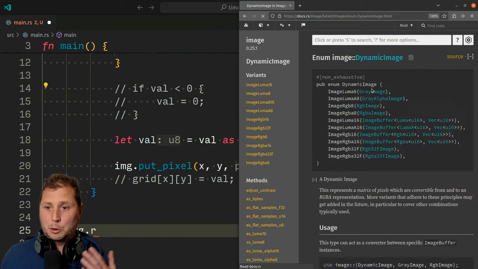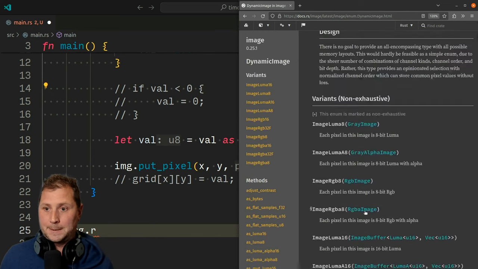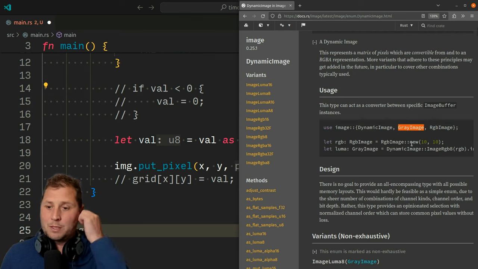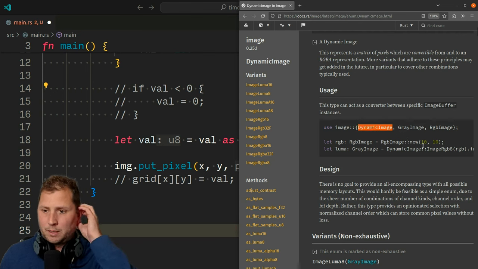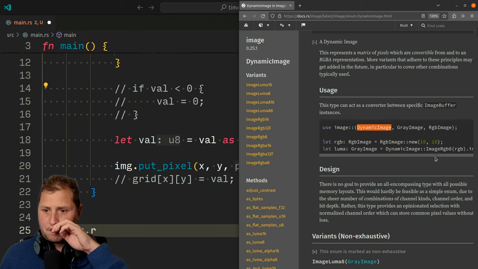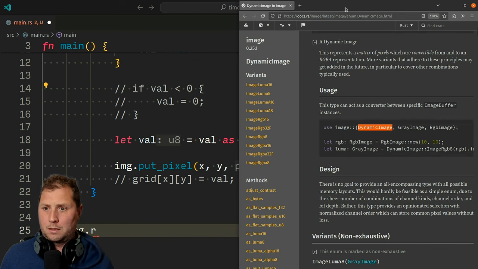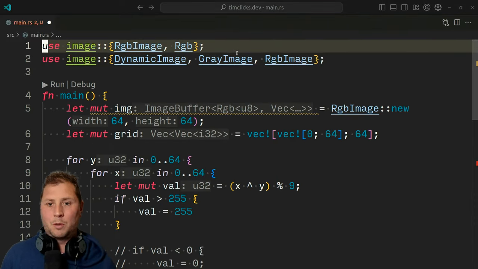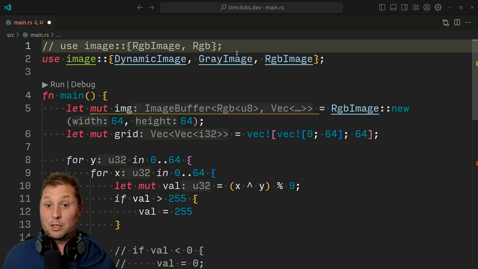let's get this thing saving. Maybe in gray image will be fine just for now, but I'm doing the same thing anyway. I'm going to bring these other types into the local scope just for now. This is almost in some ways the most boring part of the exercise. Hopefully you don't mind me spending a little bit of time on it.